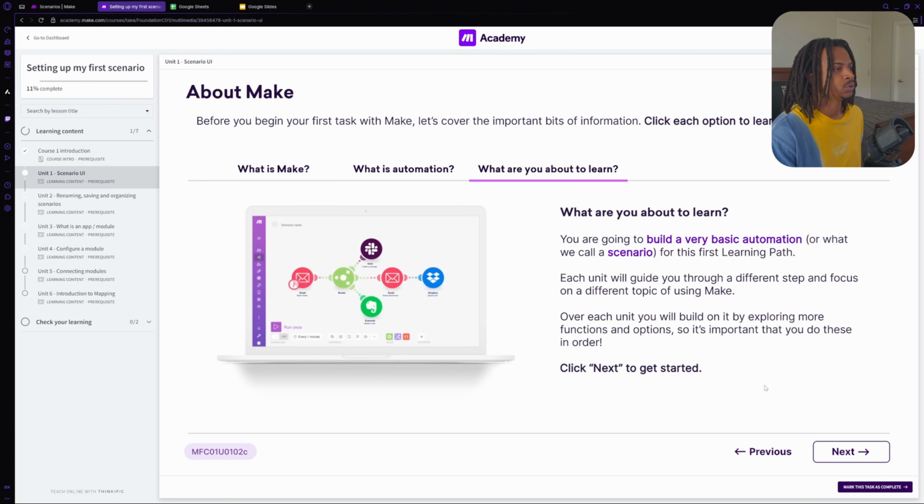What are you about to learn? You're going to build a very basic automation, or what we call a scenario. For this first learning path, each unit will guide you through a different step and focus on a different topic of using Make. Over each unit, you will build on it by exploring more functions and options. So it's important that you do these in order.